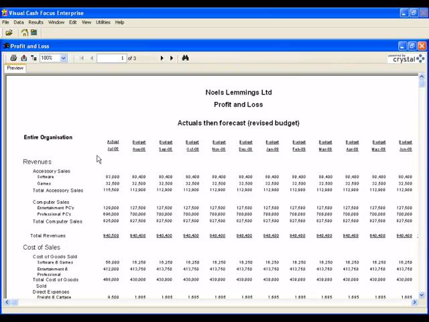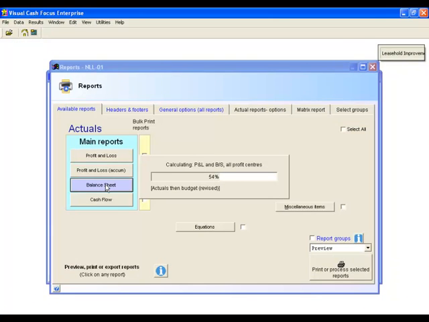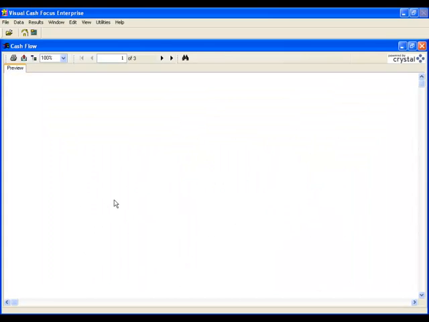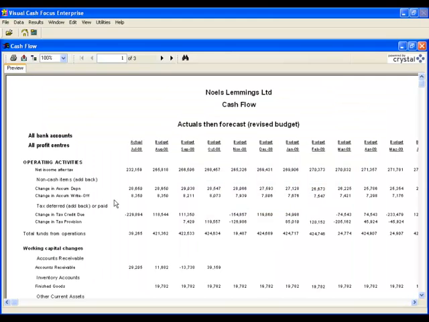Here is a profit and loss showing the actual result for the first period of July, and then a forecast to the end of the financial period. Here is the balance sheet showing the opening balance sheet from the financial year end, actual results for the first period, and then forecast results to the end of the financial year. Here is a source and application of funds that shows the actual cash flows and then forecast cash flows to the end of the period.